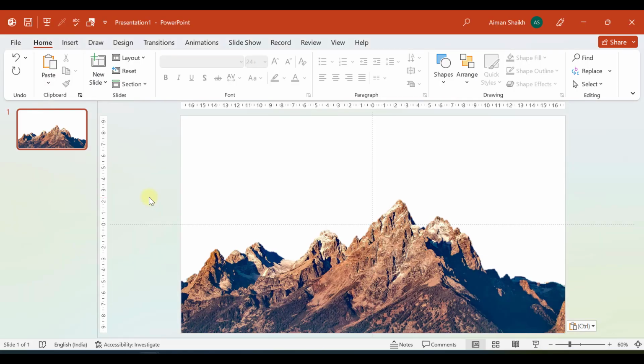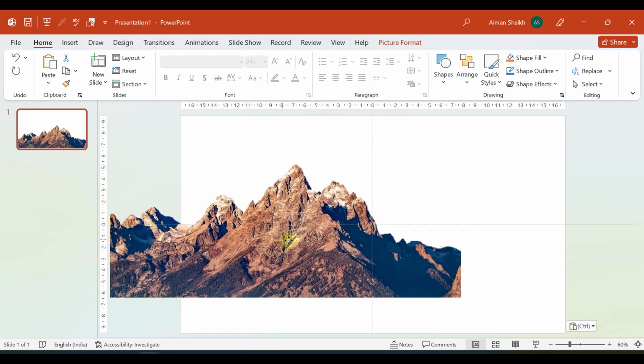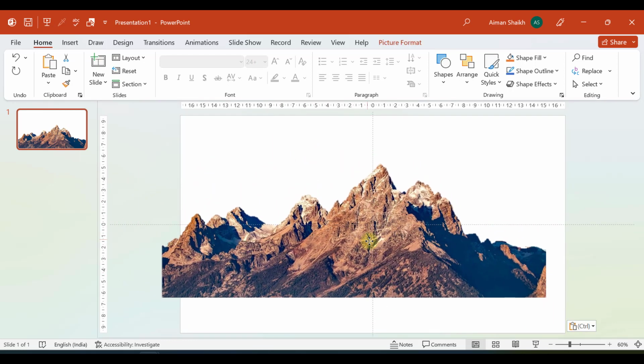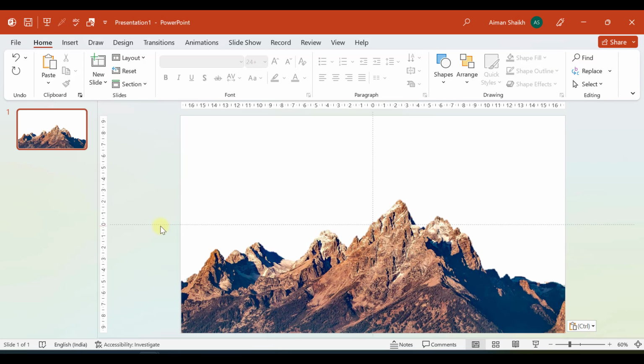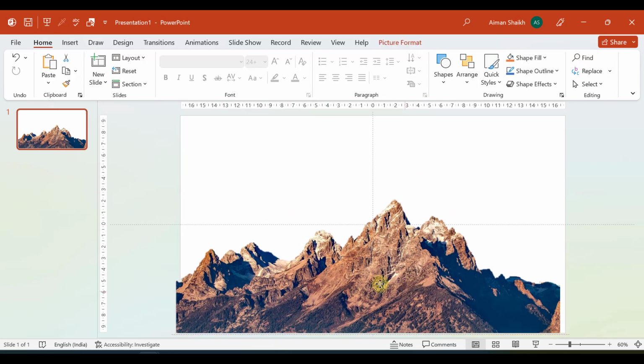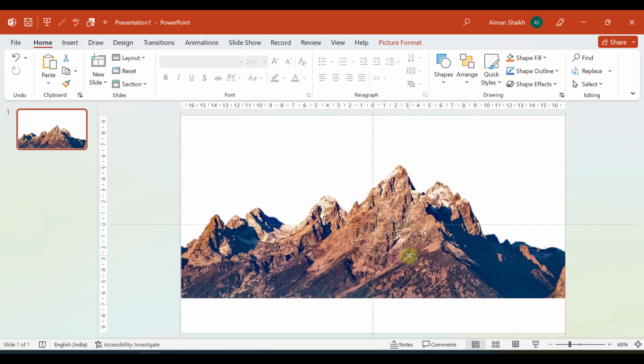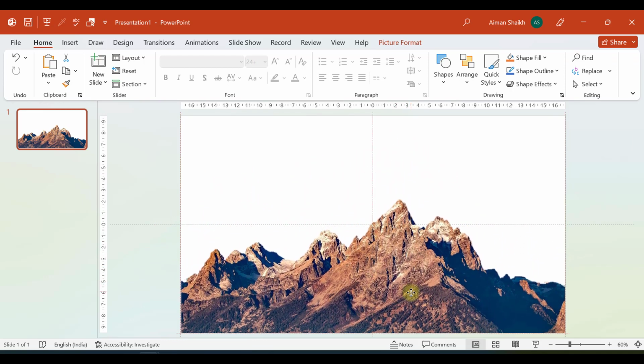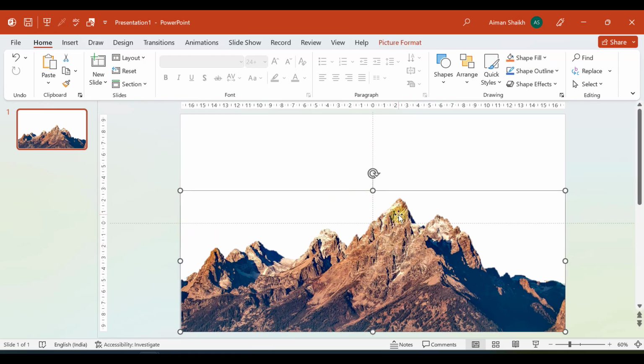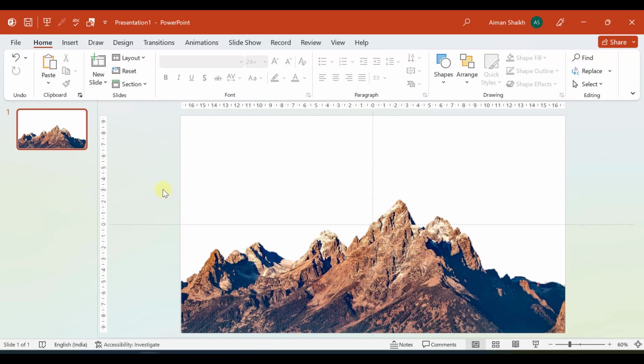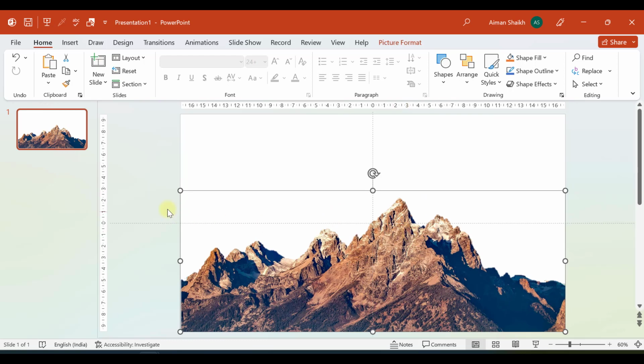So once you remove the background from the image, your image will look like this. You have only mountains in your image. Now, if you don't want to remove the background from PowerPoint, you can simply download the PNG image where the background is already removed. That would be easier, but you will hardly get an image of good quality where the background is already removed. So those are your ways. You can remove it the way which I showed, or you can directly choose the PNG image.